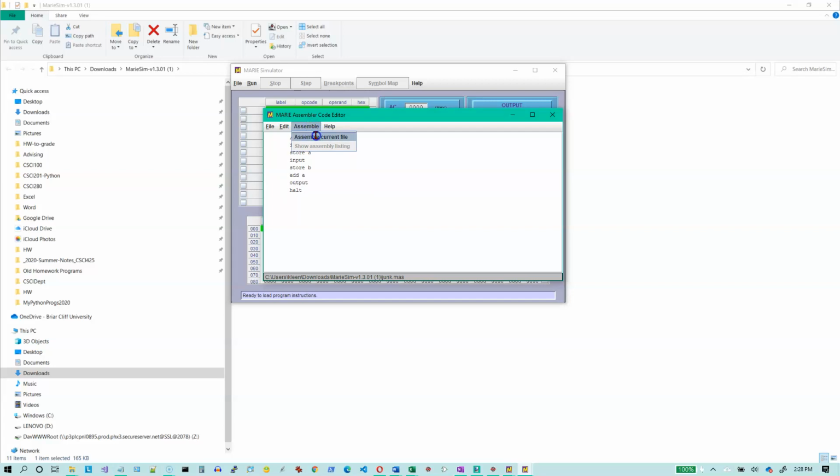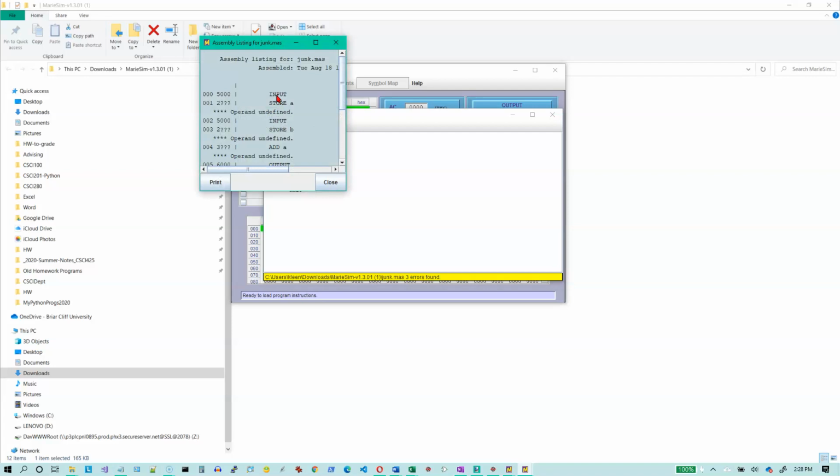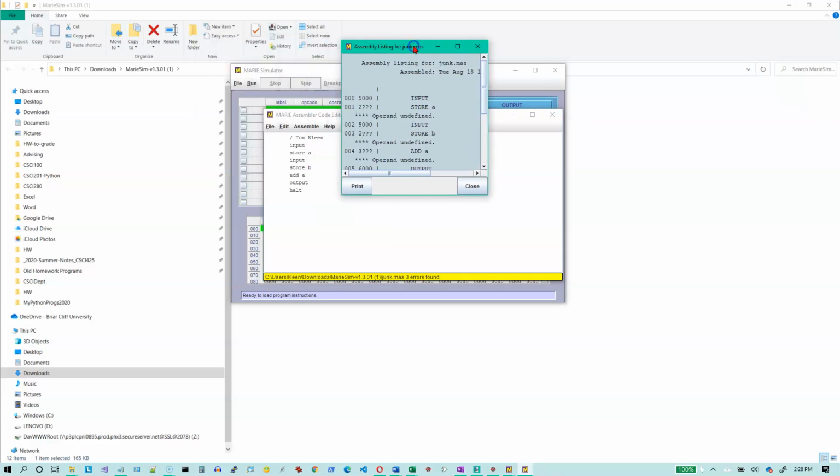Assemble current file. And if there's an error in your program, then up here, a new window will open up and it'll tell you what the errors are. The error will be below the line that the error occurs on. And the problem is that we have an undefined operand A. Down here we have an undefined operand B. Down here we have an undefined operand A again.